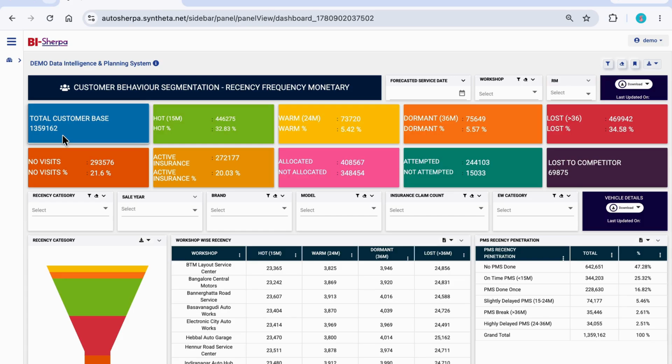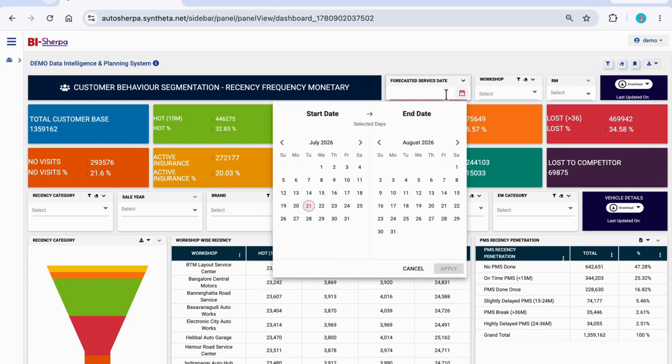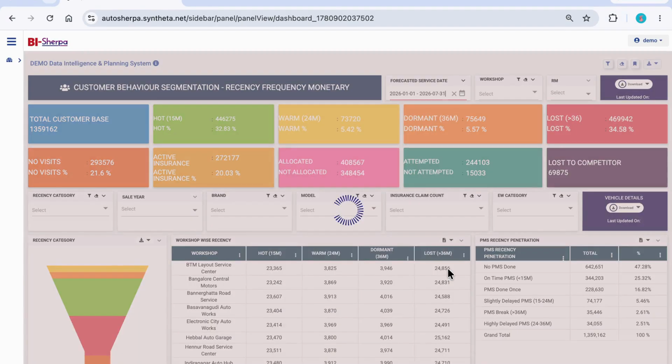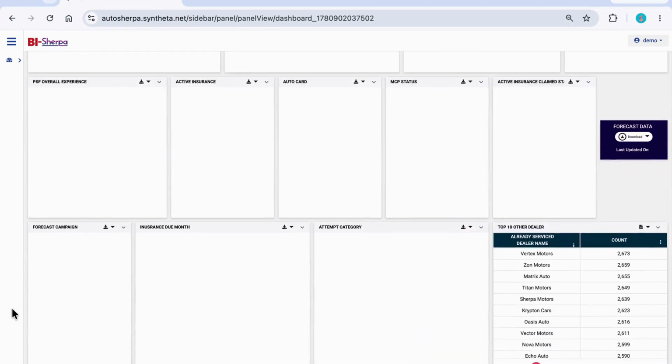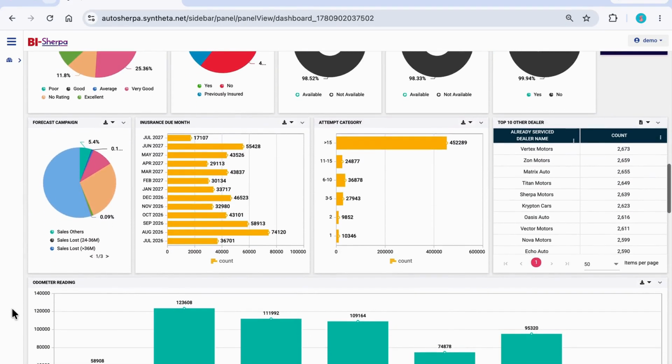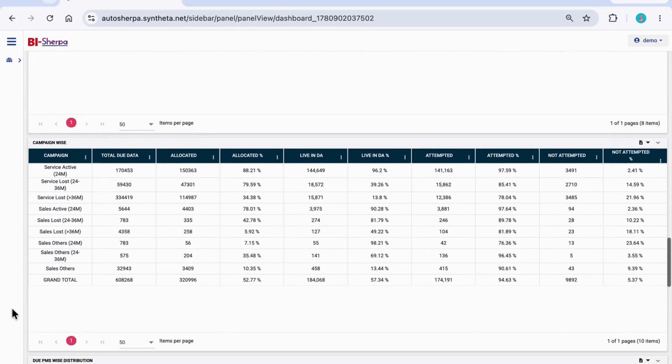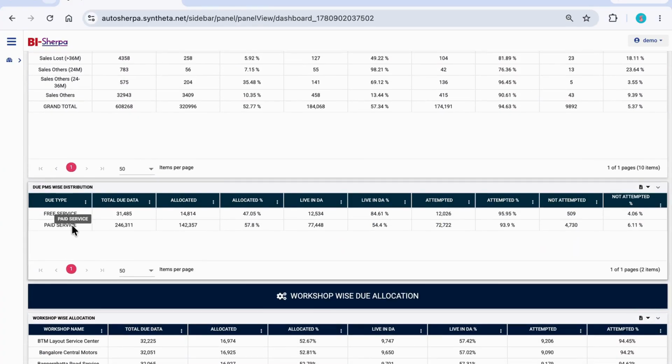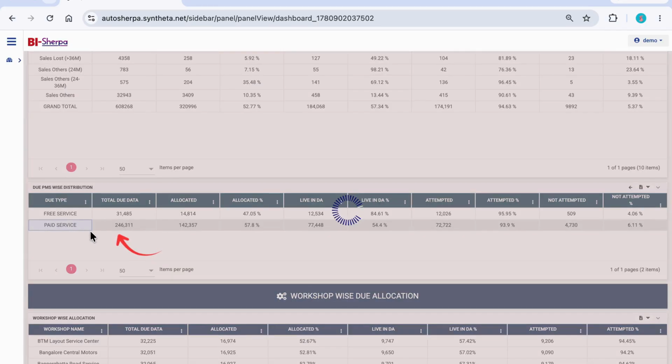A system like this, where you select the forecasted service due date, you select customers due in July, you also include customers who were due in the last 6 months but haven't visited yet. You filter paid service. Now, when you apply all these filters, you get the true potential data for paid service. In this example, we have 2,43,000 customer vehicles.